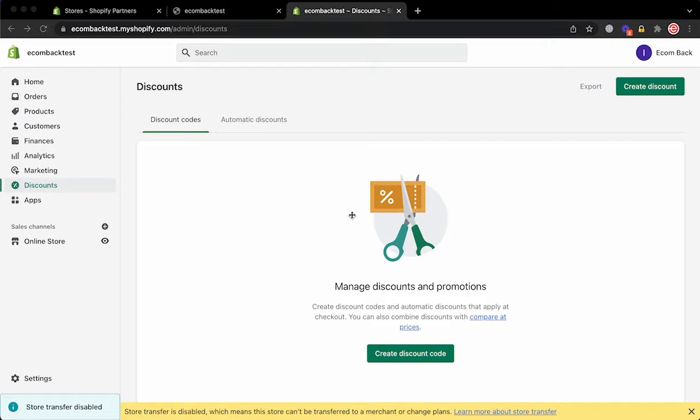Today we are going to teach you how you can add discount codes in Shopify. It's very easy and I think most of you already know that, but it's for people who are new users and need to understand. So let's click on discounts, and when you click on discounts you will come to this page.